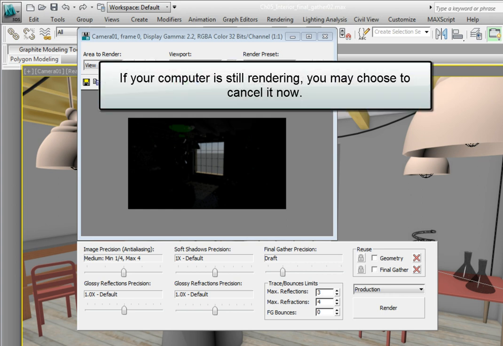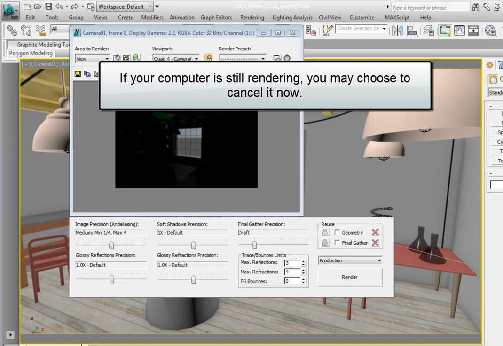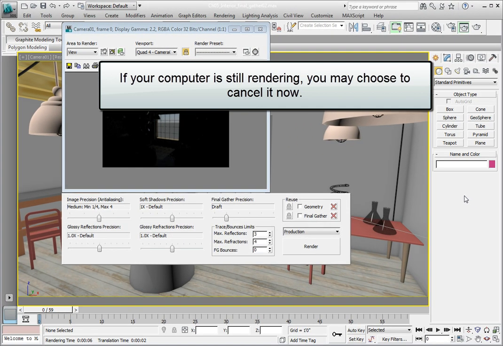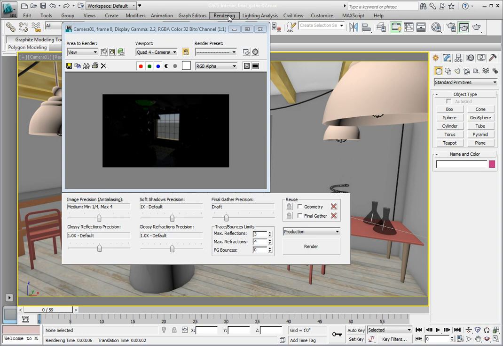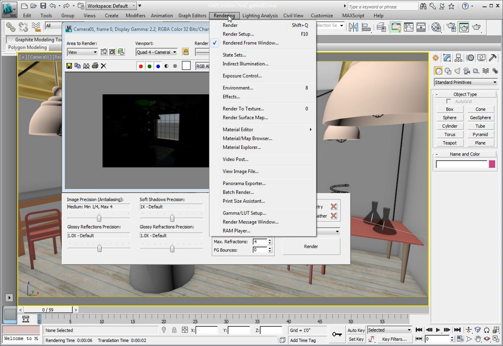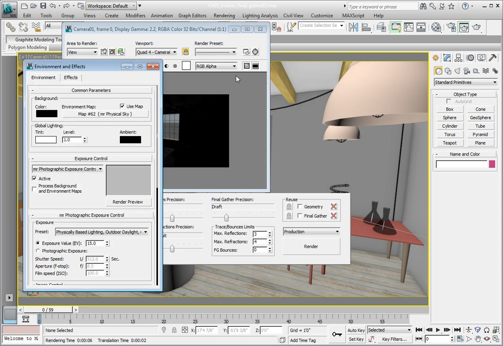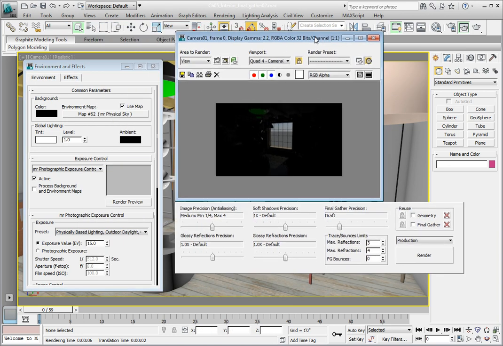If you want, go ahead and let the render continue. I'm going to stop mine by holding the Escape button, or click the Cancel button. That'll cancel the render. Since this is not the result I want and I can see what's going on, I don't need to continue with the rendering. We'll select the Rendering menu from the main menu bar. From the drop-down menu, select Exposure Control.